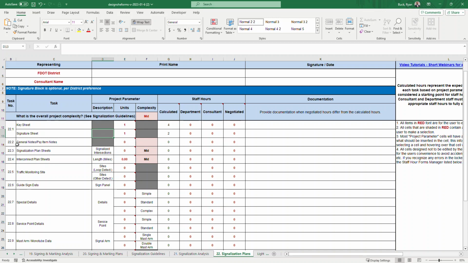22.2, the general notes and pay item notes. So would you have general notes and a pay item note sheet on this project? You would click 1 or 0. Again, you can see that this red square hasn't been filled out. This is based on the complexity of the general notes and pay item sheet. So it's going to be the task complexity, either simple, standard, or complex. It doesn't rely on the project complexity.